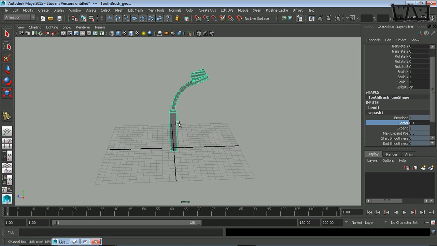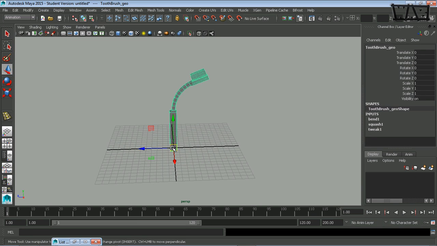Okay, so now what happens if I move my toothbrush? That's not good, right? That's not predictable behavior. So let me put it back to default. We need to create a control that will move this geometry around and the deformers so that the animator can move everything all together without having to see the deformers and create a predictable animation.